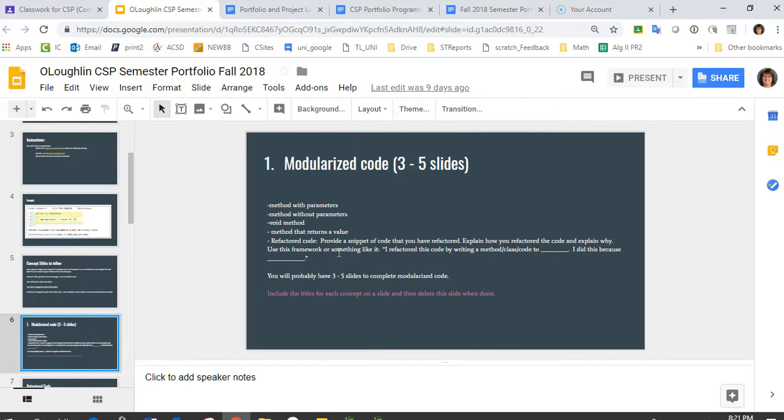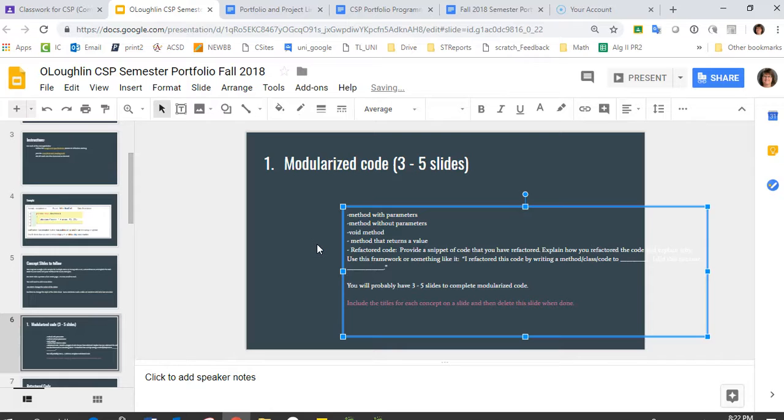What you need to do is create a slide that includes any one of these four topics: a method with parameters, a method without parameters, a void method, or a method that returns a value. You might be able to pick one code snippet that has more than one of those things. For example, it's pretty common to have a void method that takes a parameter, so you could include one screenshot that covers both of those concepts. It gives you a hint that it will take 3 to 5 slides. When you get done making your slide, you're going to want to delete this slide because you'll have all of the individual items covered.